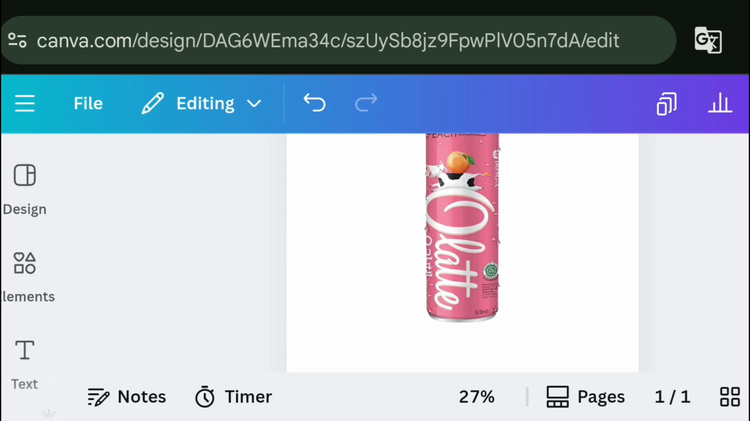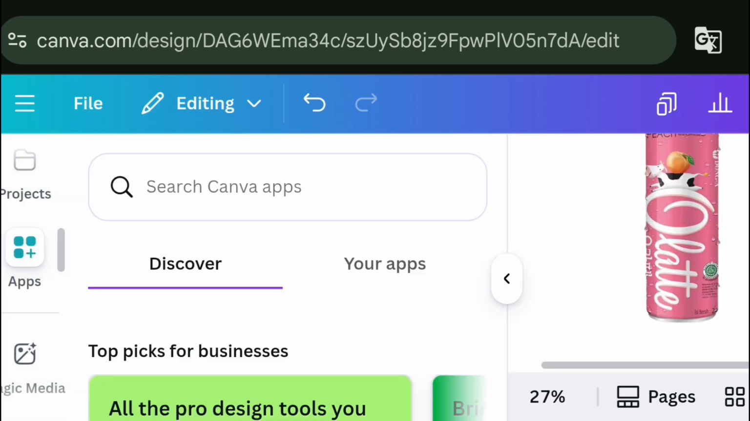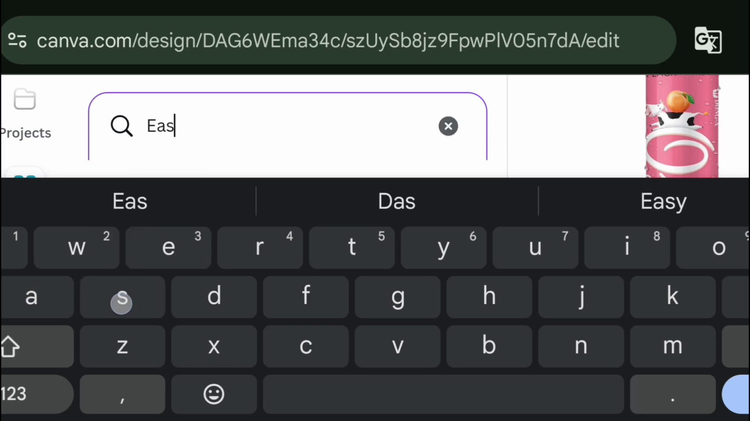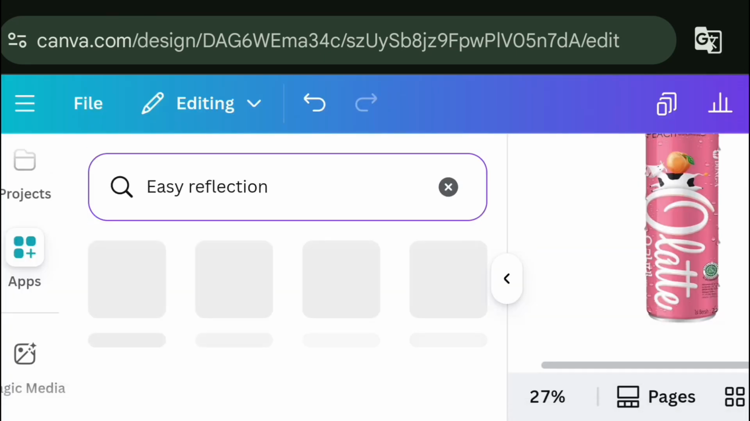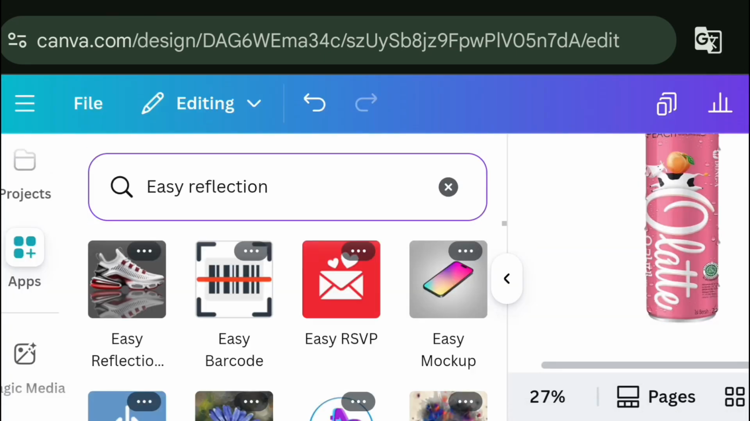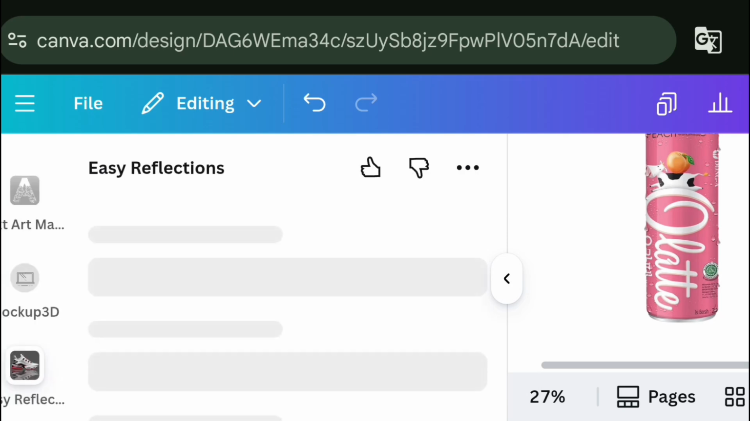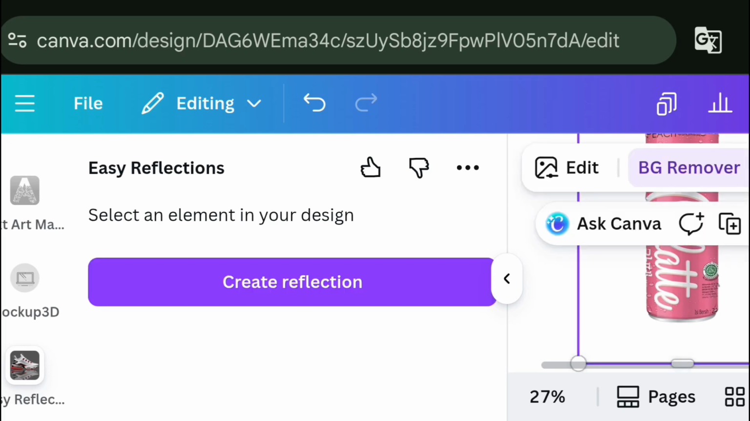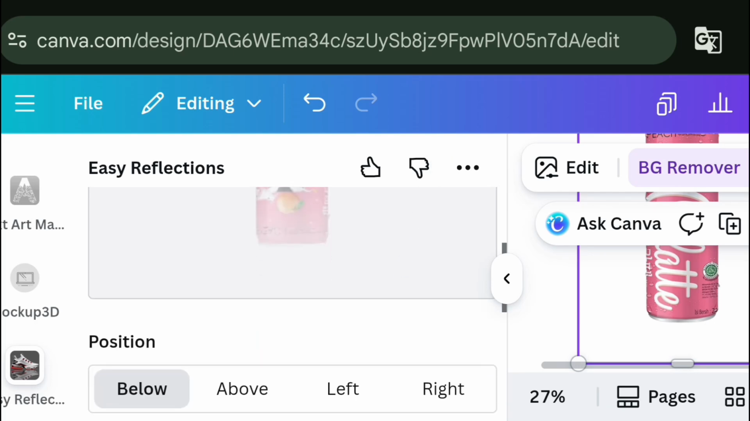And then next, go to apps. And then search for easy reflections, like this one. Just tap on it, and then tap on your image like this, and then tap on create reflections like this.